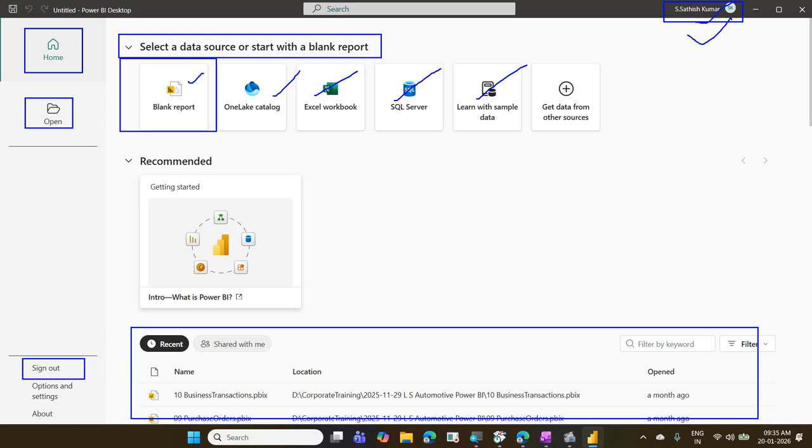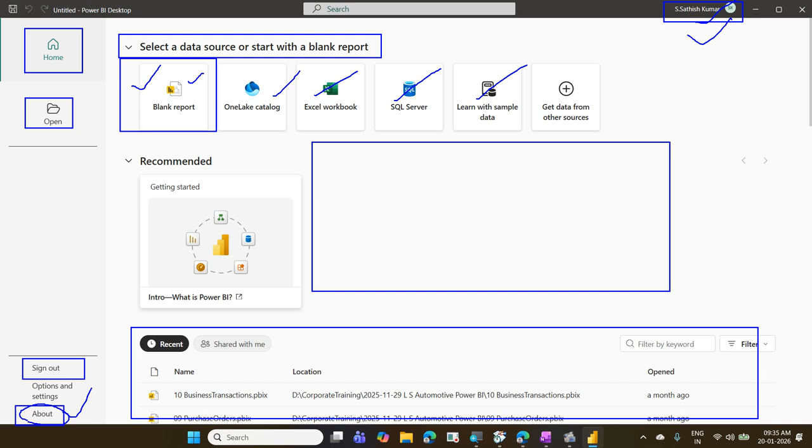Options and settings, that is backstage. I will explain what that is. About: this is where we are going to find out the version of Power BI. When I click on About, it will automatically open a blank report, and on the blank report it will show you the About screen. That's method number one. Or you can open the blank report and click on About there. Both are the same. So let me try the first one.